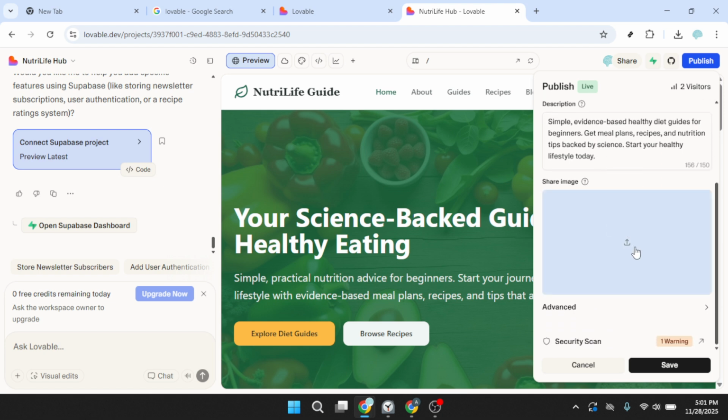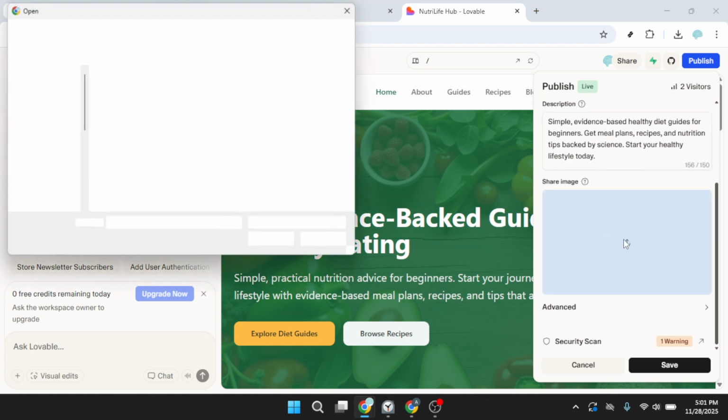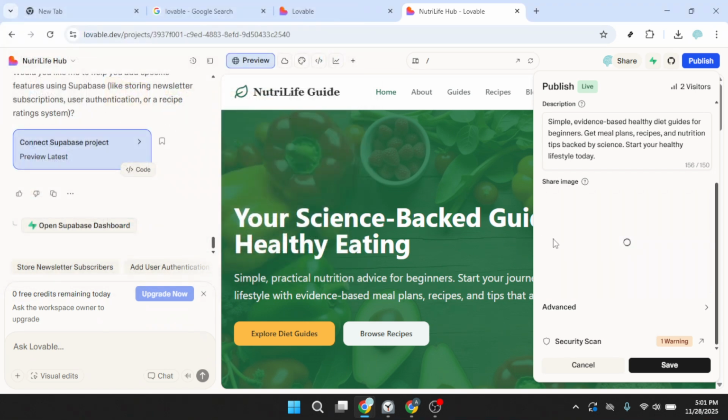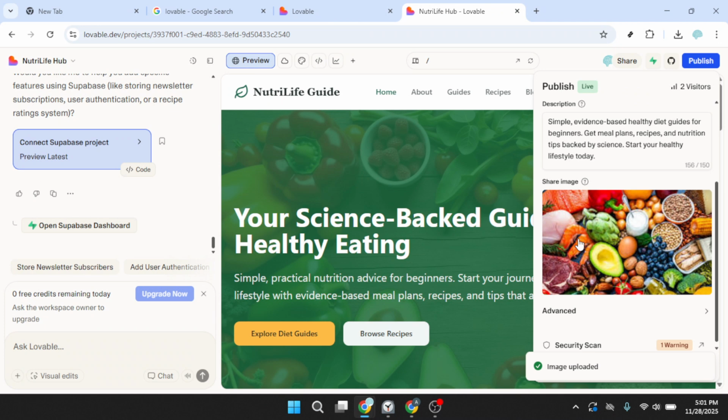Next, add your social image. Find the social or preview image section and click Upload. In the file picker, select the image you want and click Open. This image is what platforms like Facebook, X, and LinkedIn will show when your link is shared. A landscape image, ideally 1200 by 630 pixels, works best.